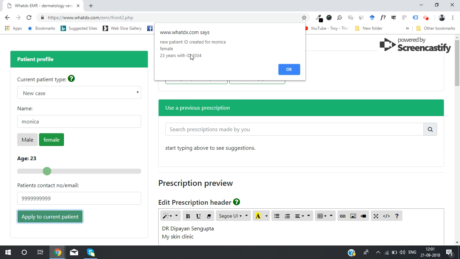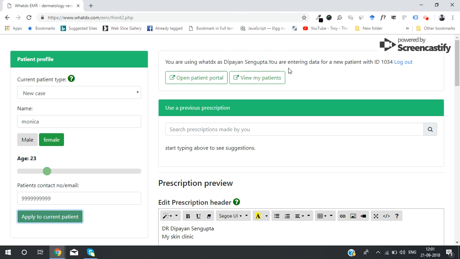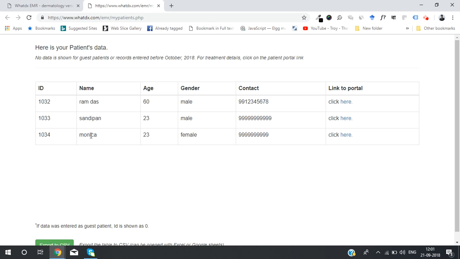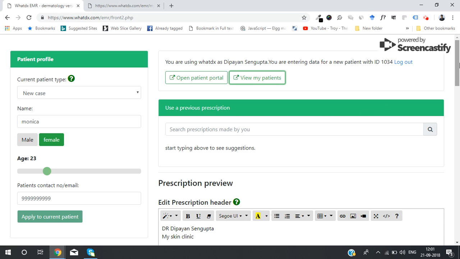So we have to remember this patient ID 1034. Alright, now we can see this patient with the view my patient tab. Now if we open this tab, we can see this Monica with patient ID 1034. This ID is there. Alright, let's go back. And now we have to actually create the prescription.